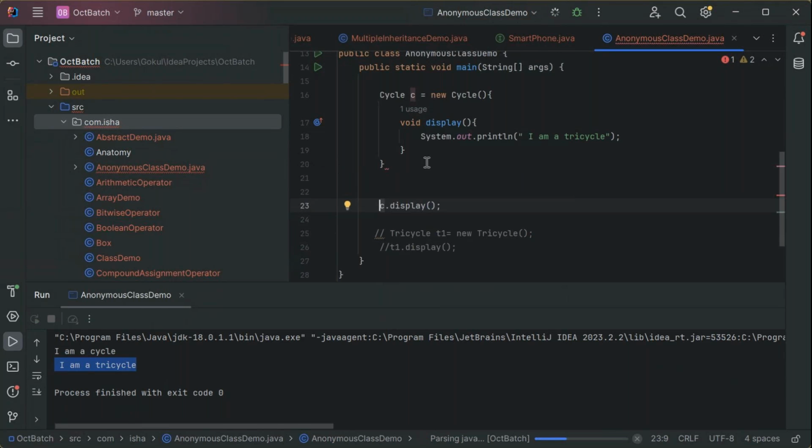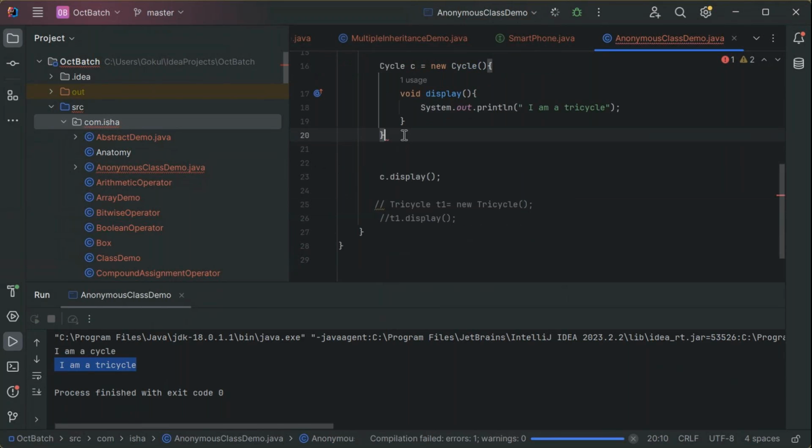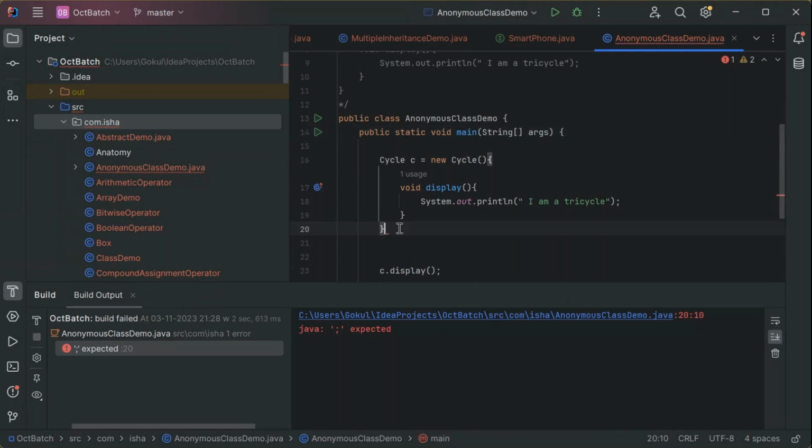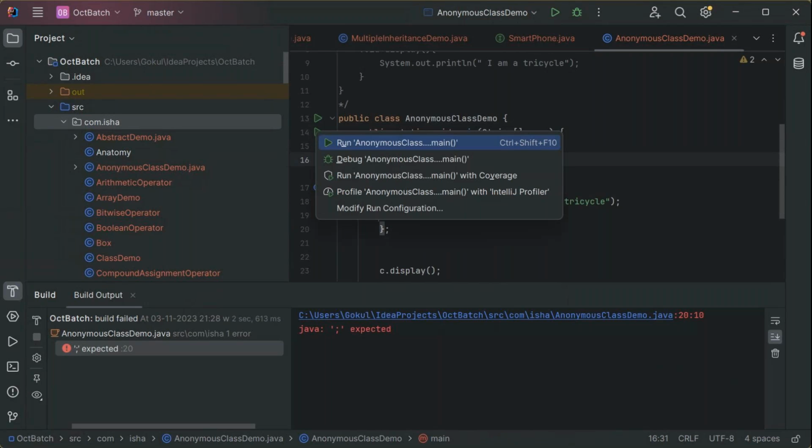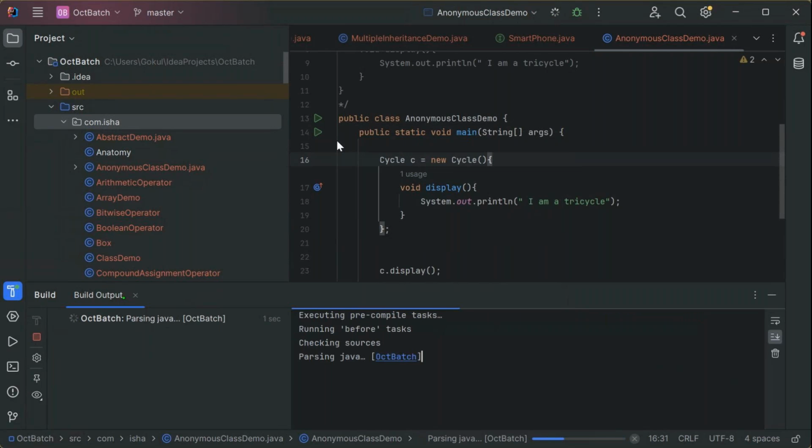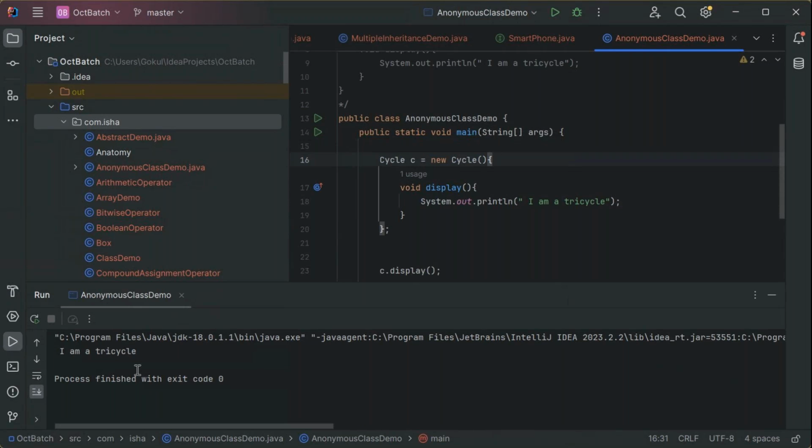Sorry, that's a semicolon. It won't execute. Semicolon. Okay. Because before the semicolon only, I need to add the curly braces, and this is the scope of the method, and this is the scope of my anonymous class representation. So I'm running it. So I'm getting the output: I am a tricycle. So this is what I want.